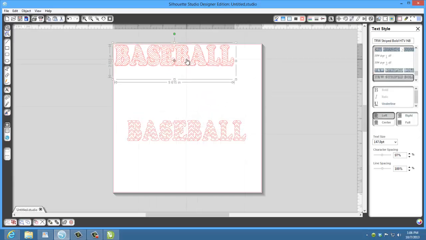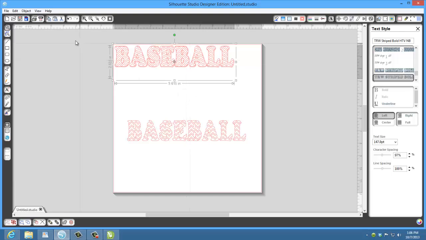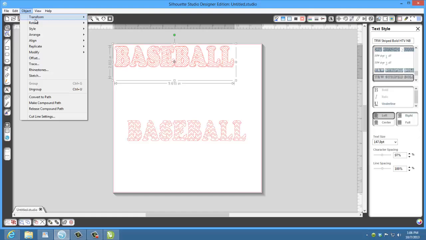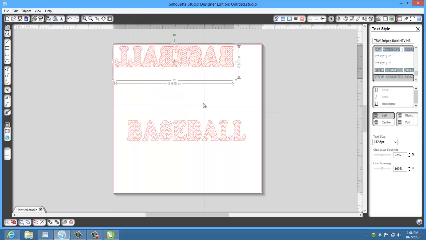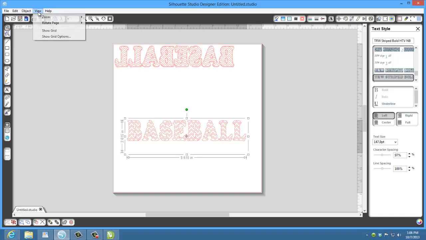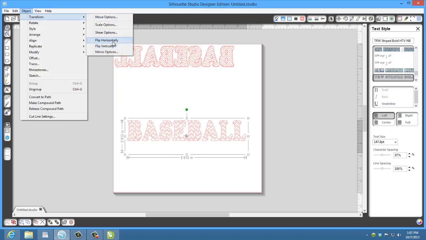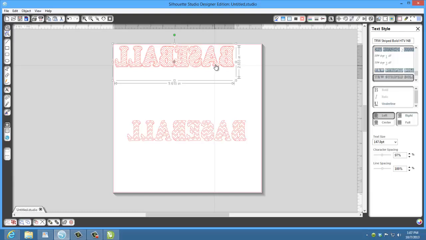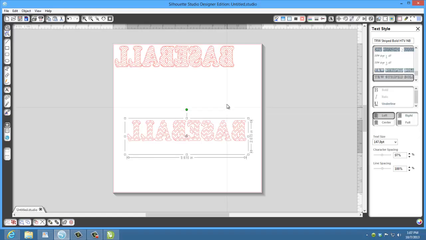So we could bring this baseball up right here, and we can go ahead and go to object, transform, and flip horizontally. So now that is mirrored, and then same thing here. Object, transform, flip horizontally. That's mirrored. We're going to cut this one first with whatever color you want. Cut the baseball second with whatever color you want, and you have your two colors of your heat transfer vinyl, whether it's the glitter vinyl, the holographic vinyl, anything that we have available on the website at the rhinestoneworld.com. You can cut any of these.